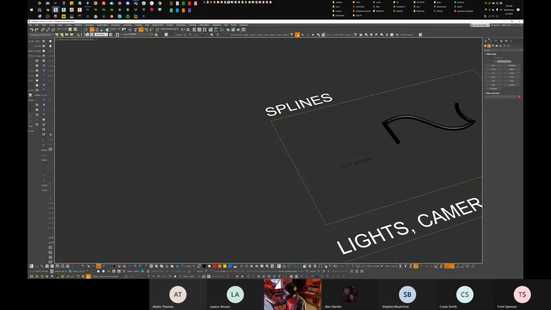Splines are super helpful. You have different kinds of spline. We have a circle spline. We have an arc. So you set the beginning point and the end point, and then you set how wide of an arc that is.